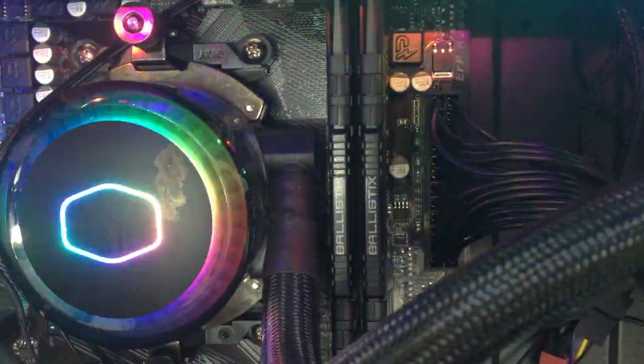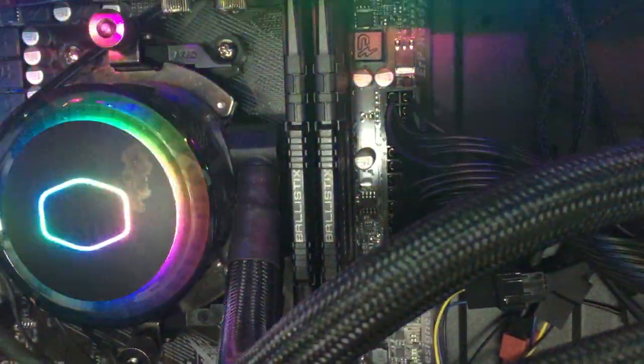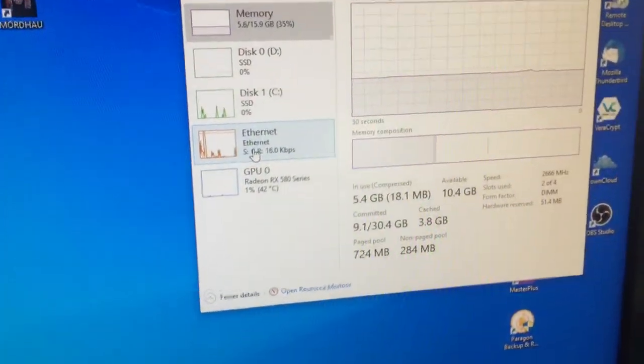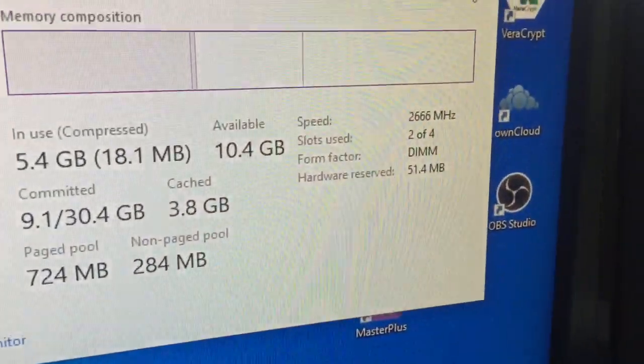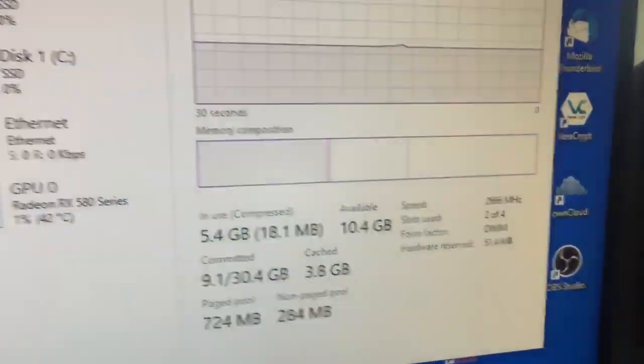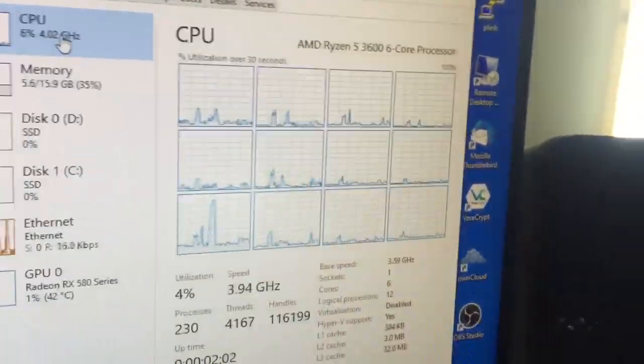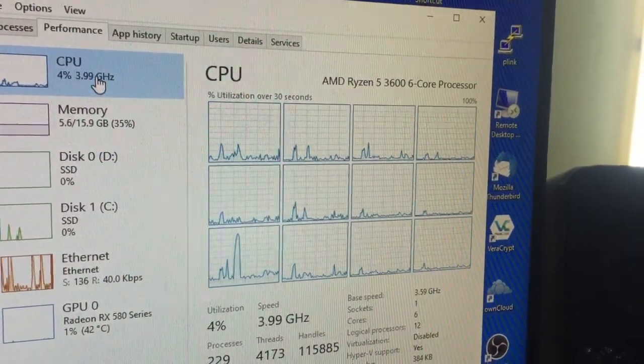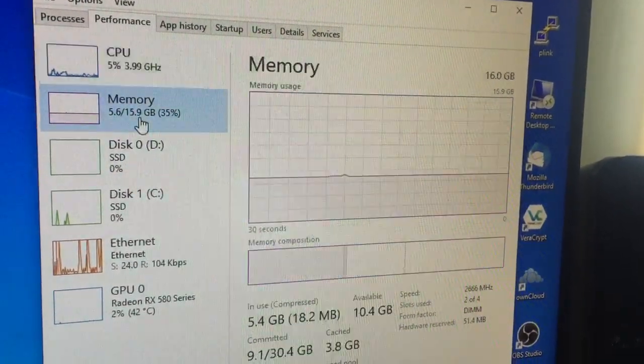Obviously you need to have the memory that supports it, so we're running some Crucial Ballistix DDR4 3200, or 3.2 GHz. The XMP memory profile isn't enabled at the moment, and it's defaulting down to 2666 MHz, or 2.6 GHz. And the CPU I'm running is the Ryzen 5 3600.